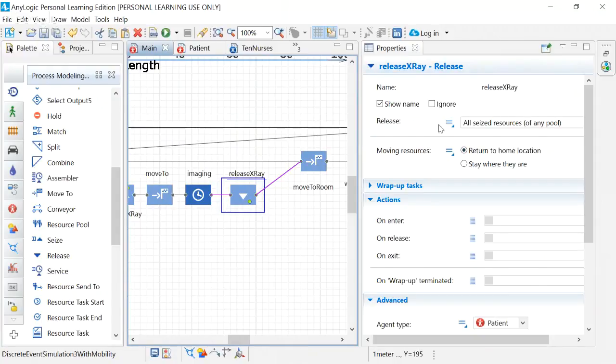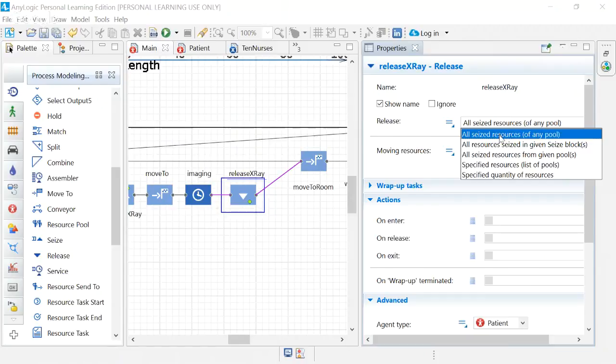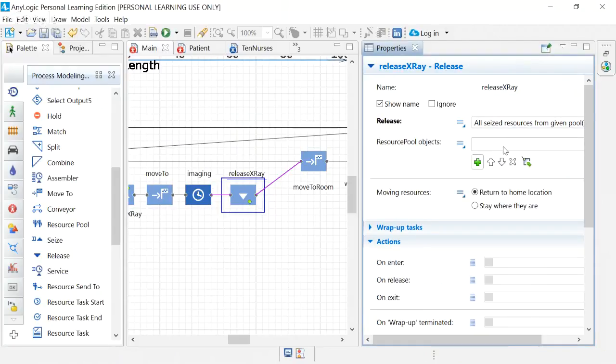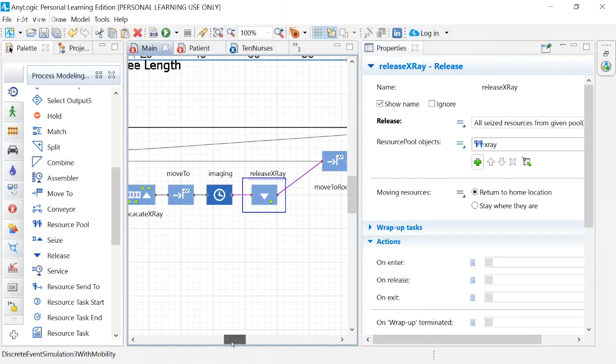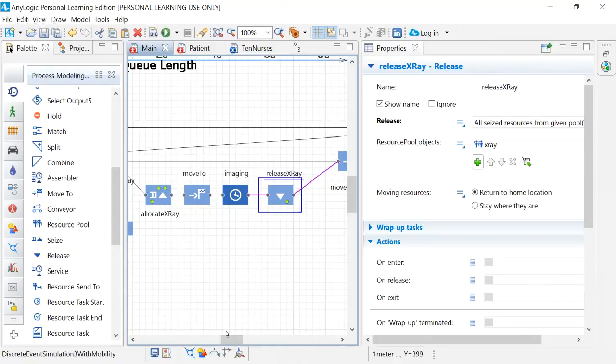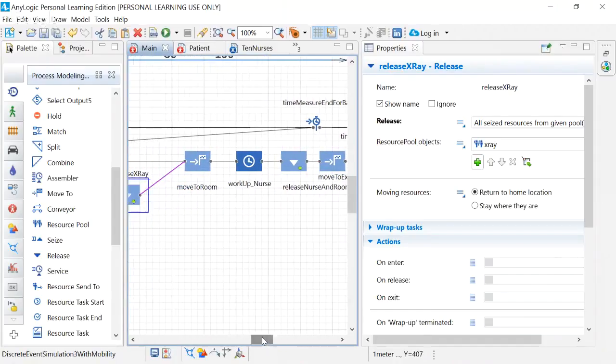Now, release X-ray, what does it release? Is it all resources? No, just the X-ray. So all resources, and we can specify seized from a given pool. We'll do it only from the X-ray pool. Alternatively, we could have said only the resources seized in the allocate X-ray. Okay. And they'll move to the room. They'll be worked up in the normal process.